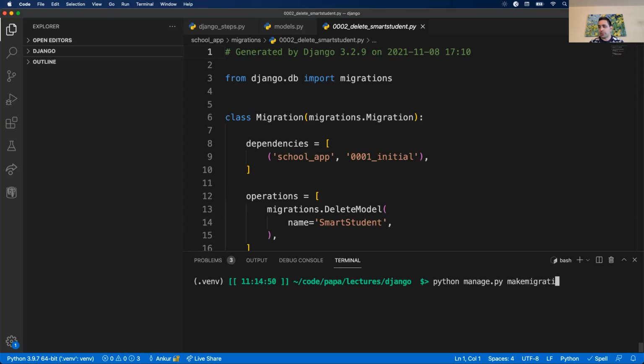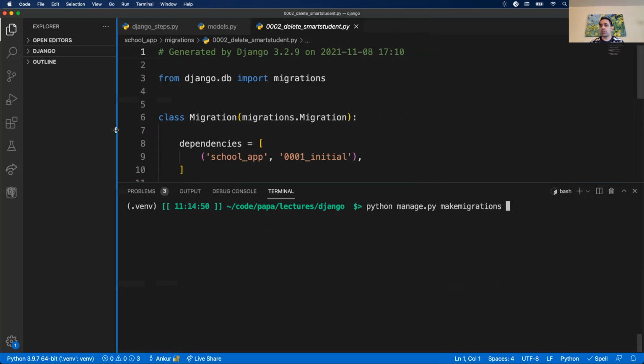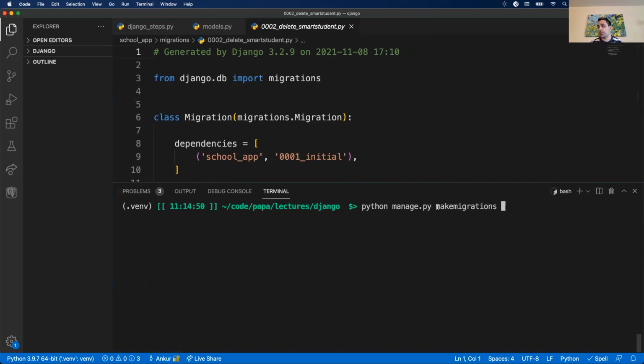So I did kind of go over that quickly. Again, this is the command you run whenever you create your models or change them. You want to make migrations first. You can optionally specify the app name here. So I could put in school app, because that's the name of my app. That's going to say make migrations for this app only.